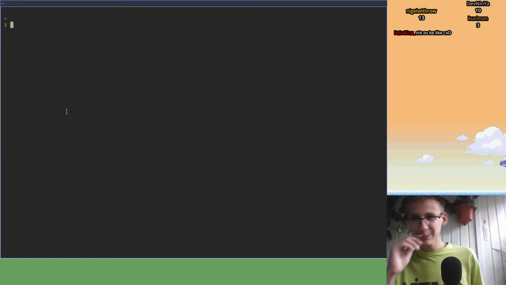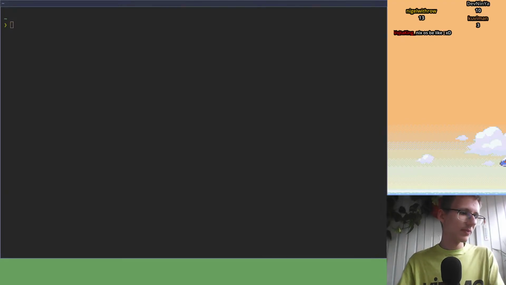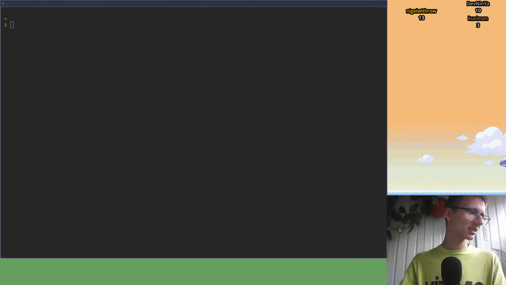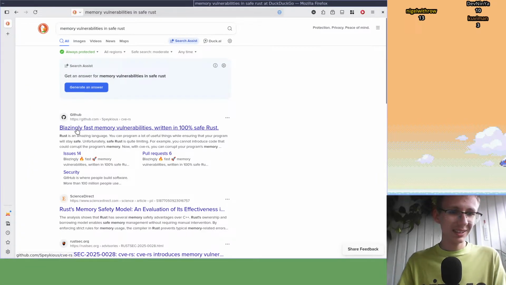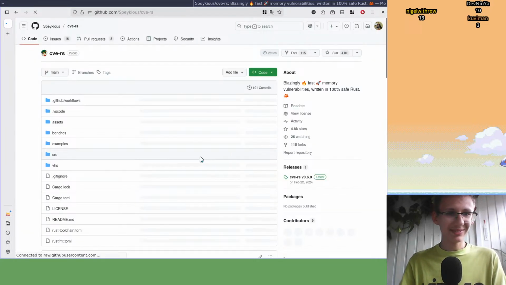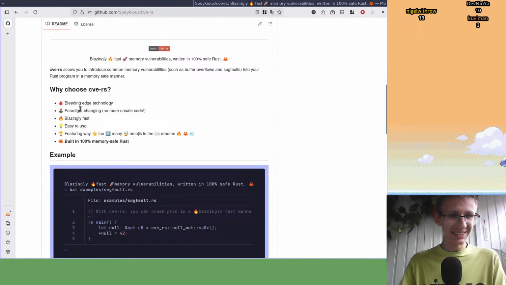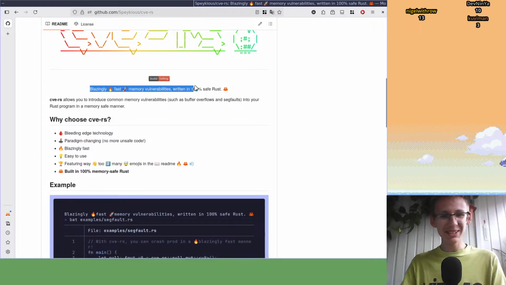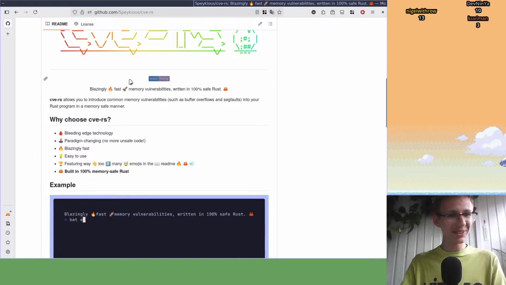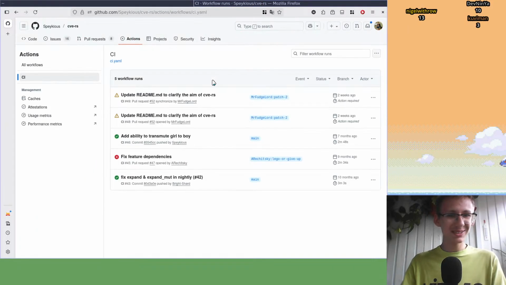So yeah, I was also talking about writing to arbitrary memory in safe Rust. There is literally a crate to do that. Here. Blazingly fast memory vulnerabilities written in 100% safe Rust. Build failing. Oh, it's not working anymore. Is it? I actually don't know.